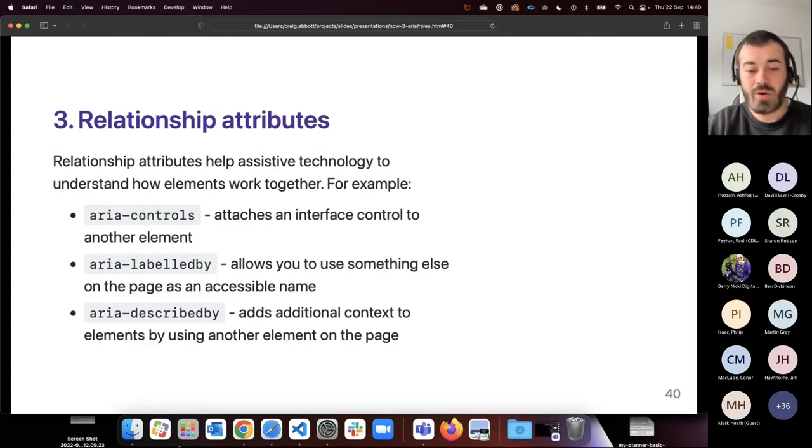We've also got ARIA described by, and this allows you to add additional context to elements by using another element on the page. So ARIA described by doesn't replace the label, it just gives it more content, and the screen reader will read it out as part of it.